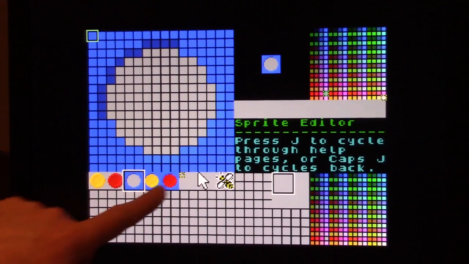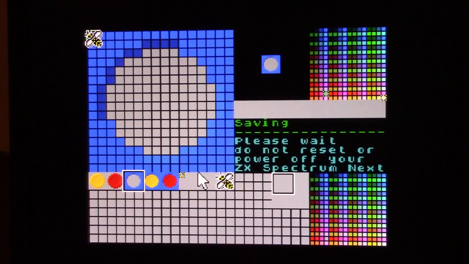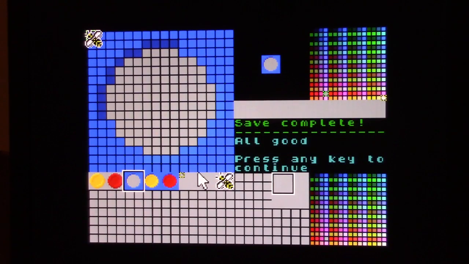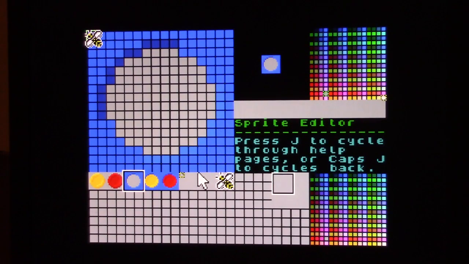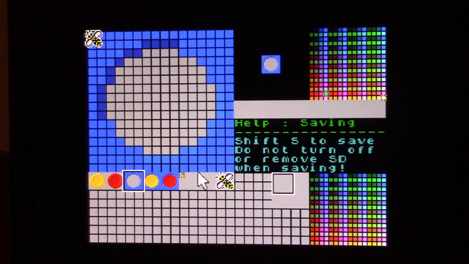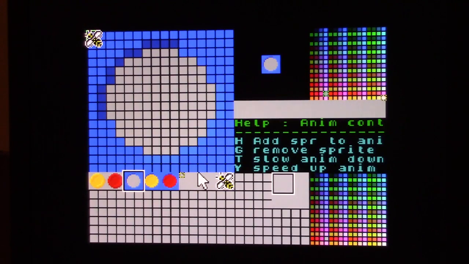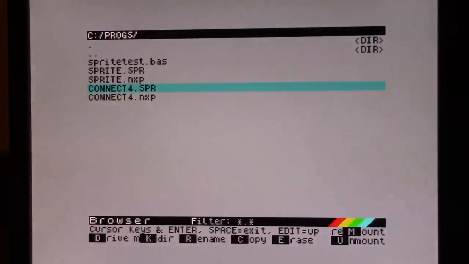Okay, so remember this order. Create your own sprites and then save them with Shift S. Saving, all good, press any key to continue. And now what I want to do is break out of the program with symbol shift space. All the instructions are here. You can cycle through them by pressing J. It's a fairly easy little editor to use. And when you have saved your sprites, they will appear as a file called connect4.spr in your desired folder.